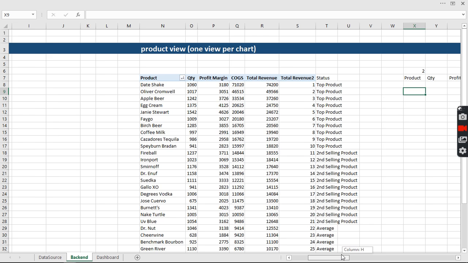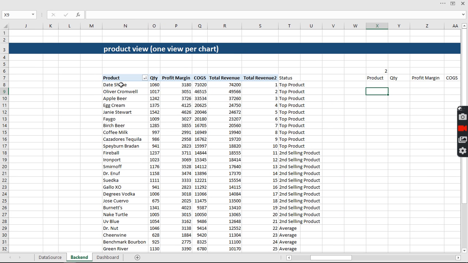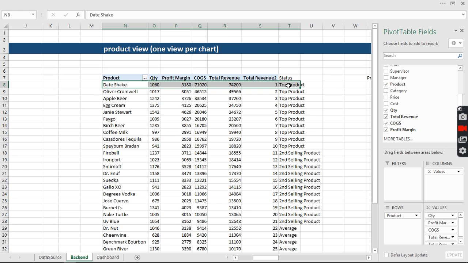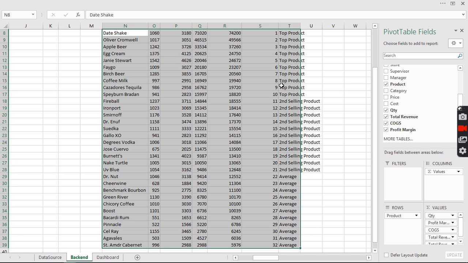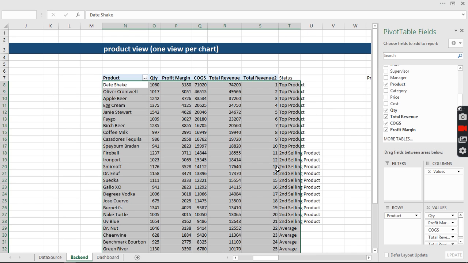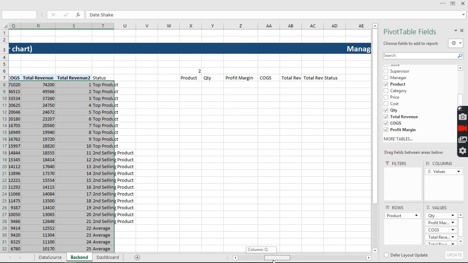Now we have to start creating something very nice. Before then, I'm going to name this range something. I'm just going to highlight and name it product range. So okay, I've named it product range. You'll see what is going to happen next.